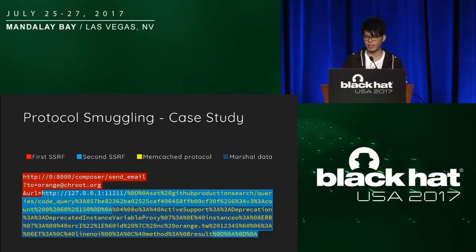So our goal is clear. We use our SSRF execution chain to store a malicious Ruby object in Memcached. The next time GitHub fetches the cache, Ruby will deserialize the data automatically. And the result is we get remote code execution.